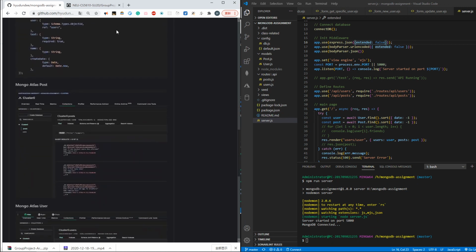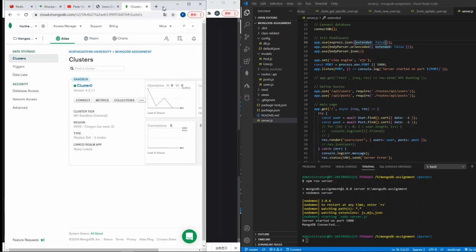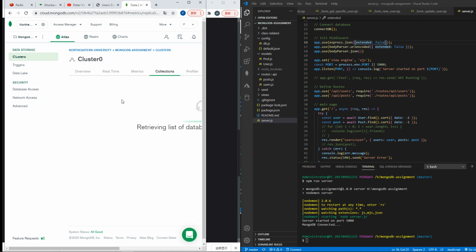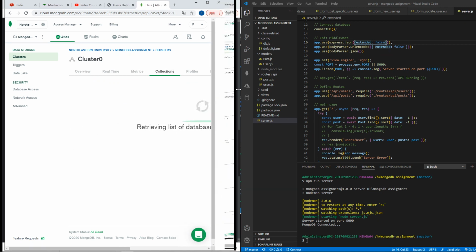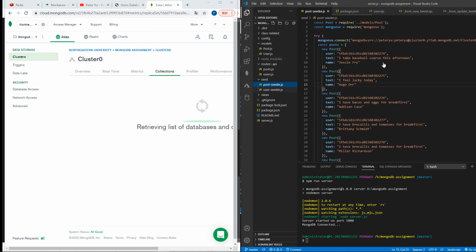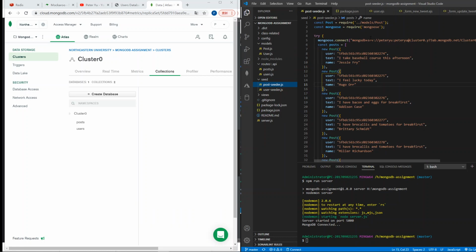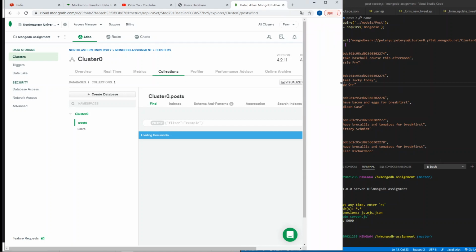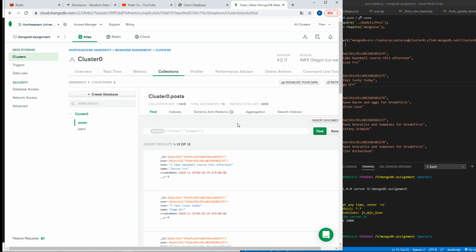So let's see the Mongo Atlas. This is the Mongo Atlas I created, and in the collections we can see the data. The data I also loaded using a seed folder, as I did in the Redis project. And this is the database, and we can see the post schema. It may take some time to respond.